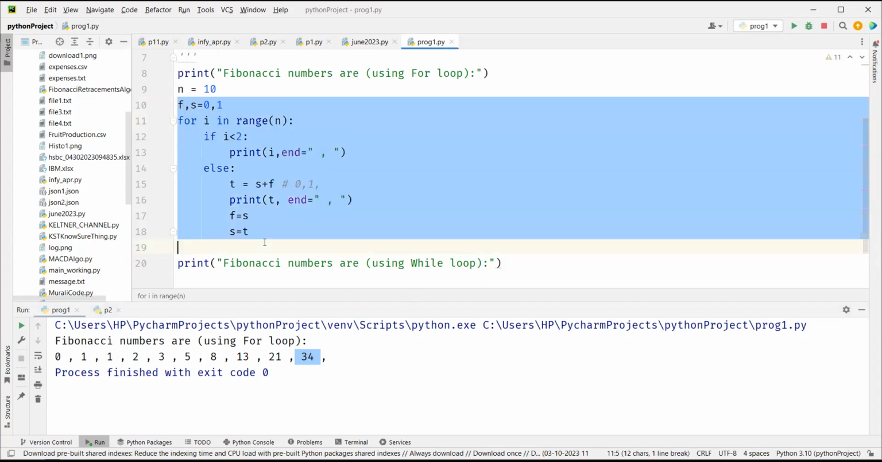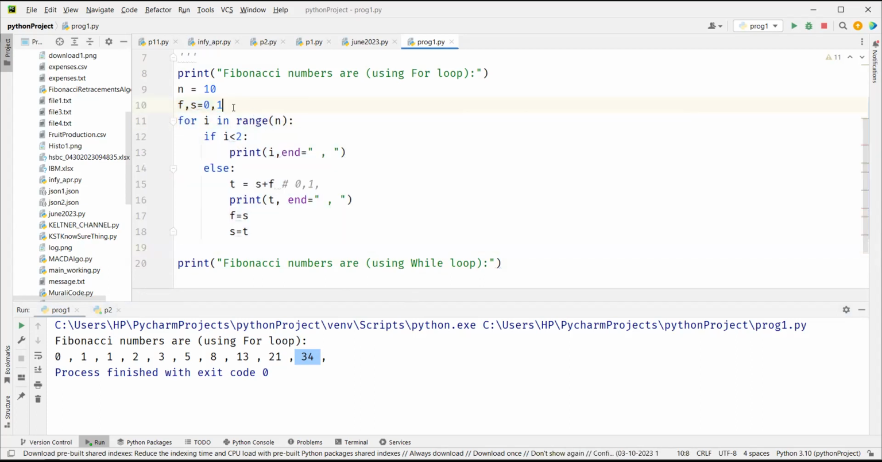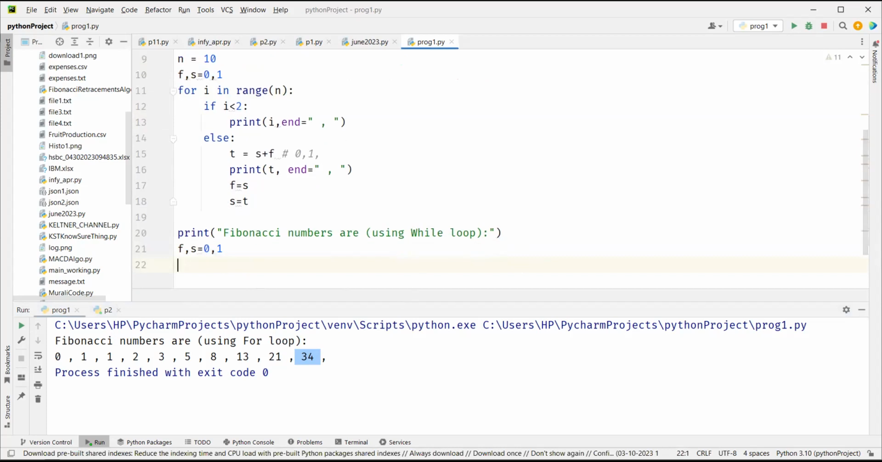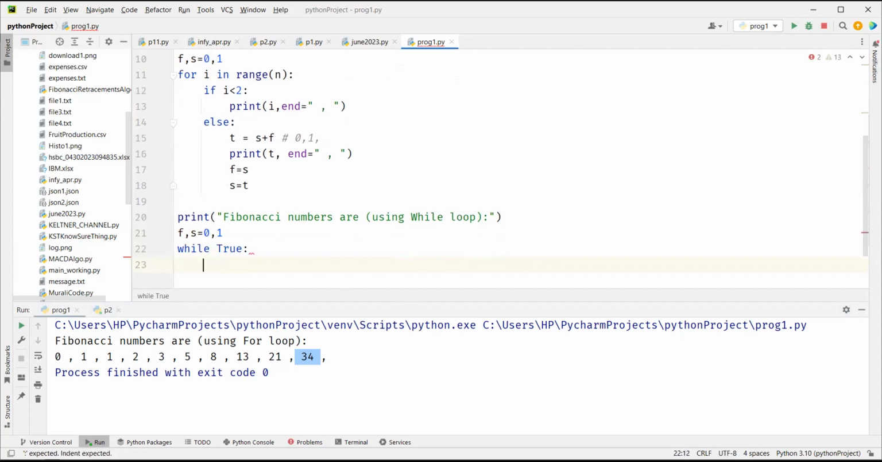I don't have to use this logic. So I'll just say f and s. Oops, not here. Here. Okay. So now I'm going to say while true. While true, because we don't know when you want to exit and you have to print at least one value. So I'm going to say while true.